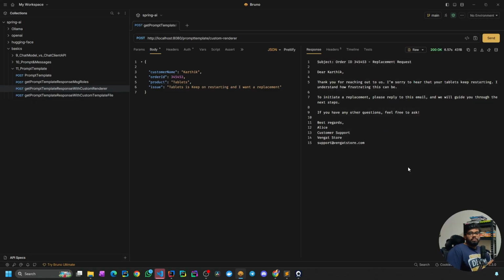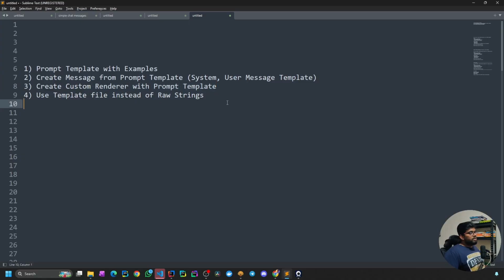Yeah, behavior is same. So now I got the response properly. Okay. Fourth one is like instead of raw strings, can we use the files? Yes, there is a template file, you can use it. So that's what I'm going to show you now.